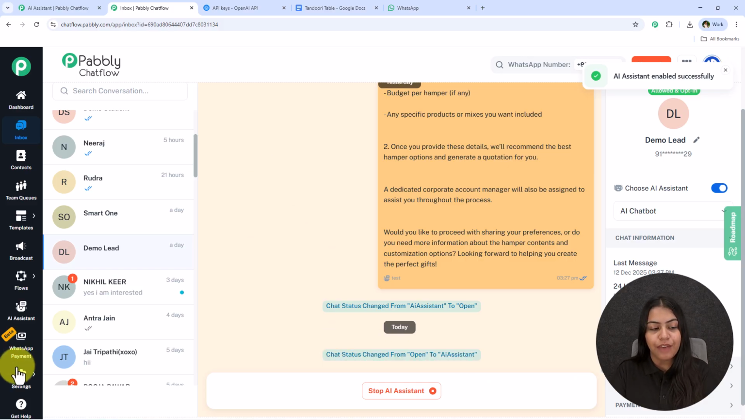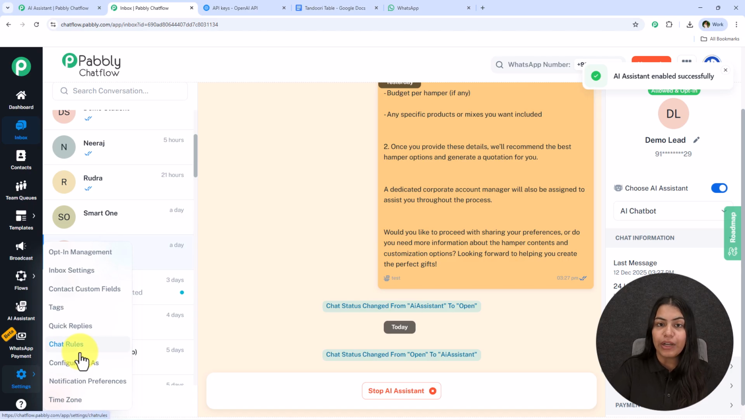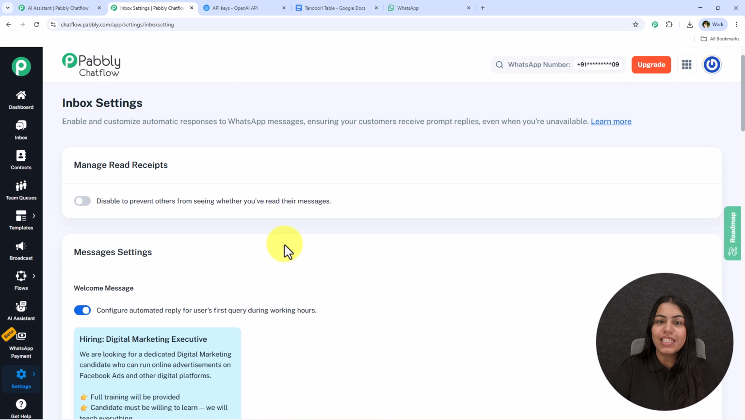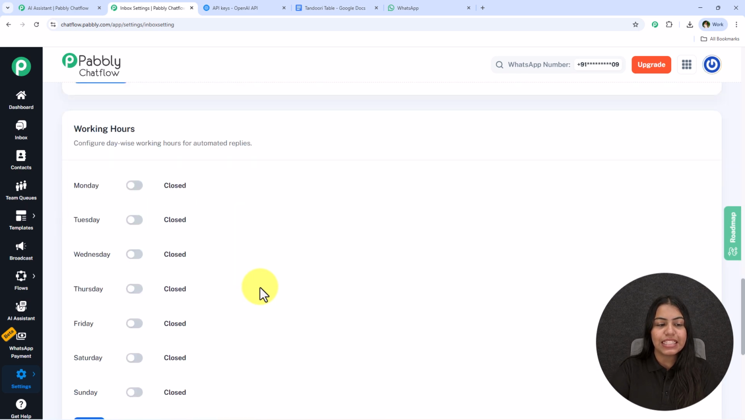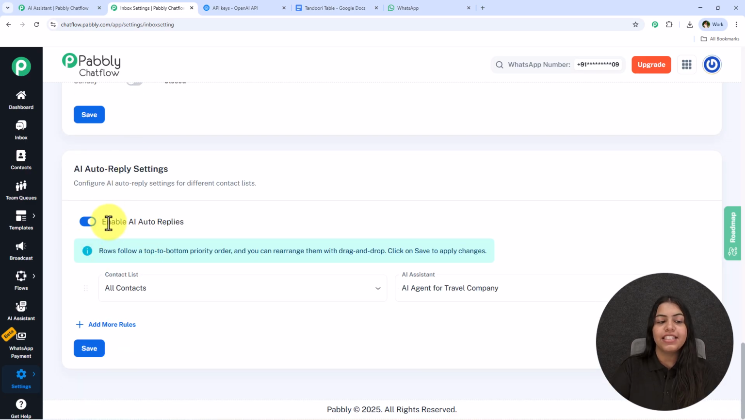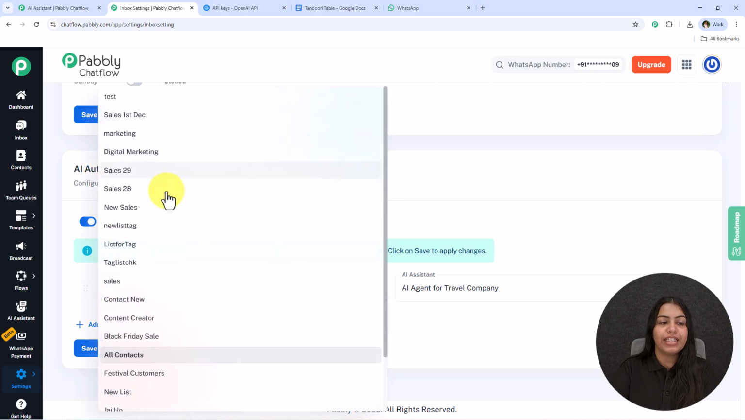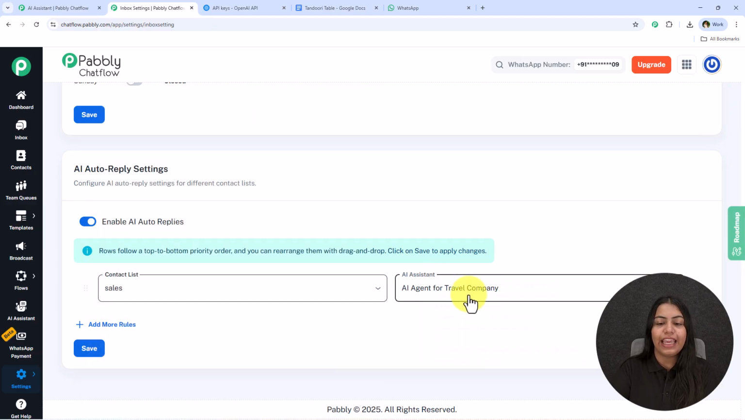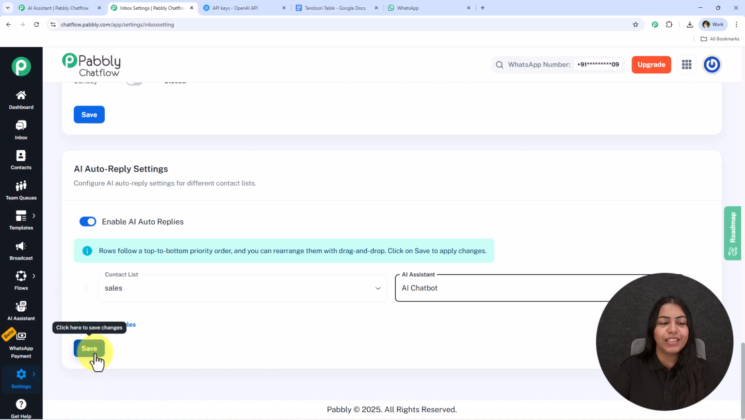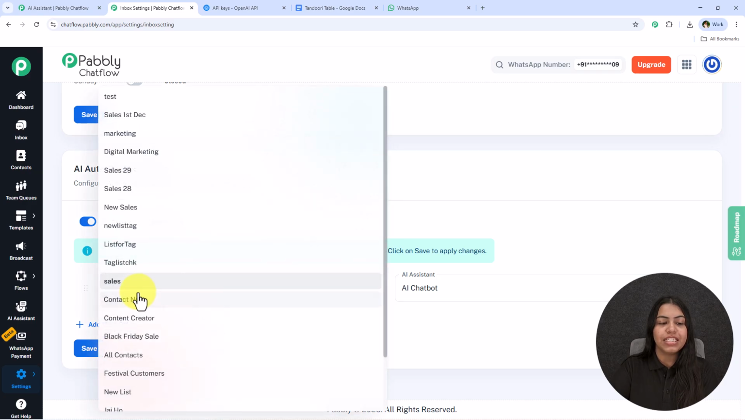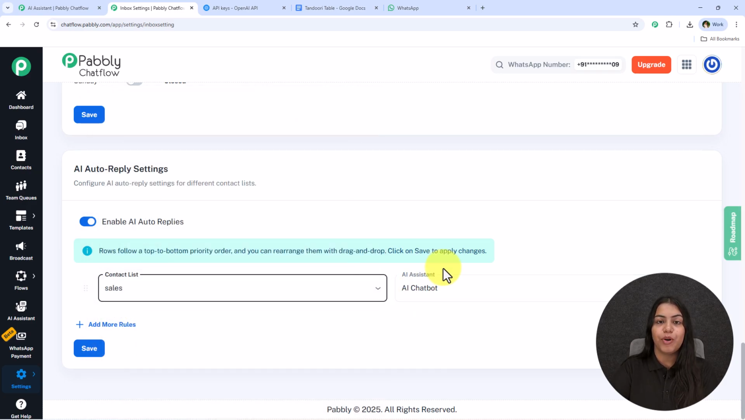And further, let's say I want to assign this AI assistant to multiple contacts at once, then you have to go towards this settings and then towards this inbox settings. And once we're on this inbox settings, we have to scroll, and as you can see, this is the setting which you have to turn on, which is enable AI auto replies. And you have to select the contact list right from here, and the AI assistant who's going to reply to all the contacts in this list, you have to click on this save and the settings will be saved. Now whenever any contact from this list is going to message you, this AI chatbot is going to reply.